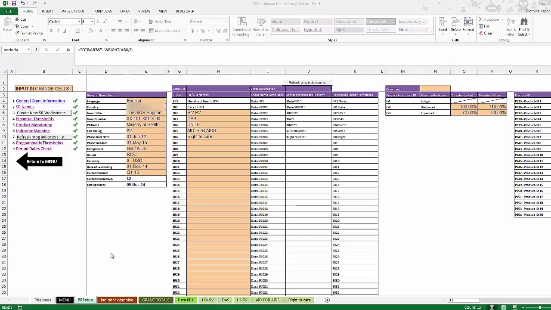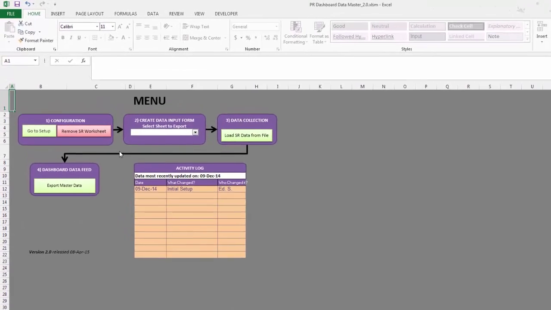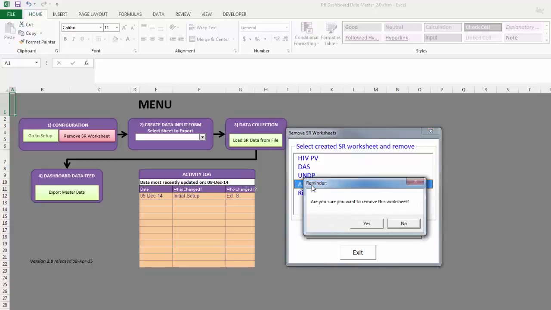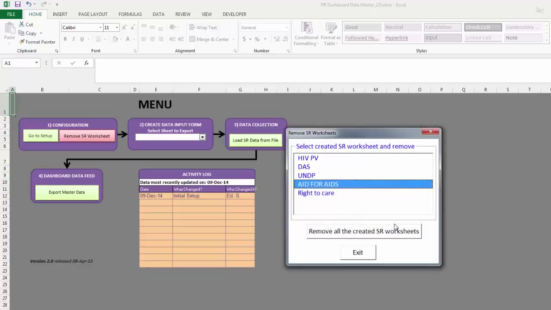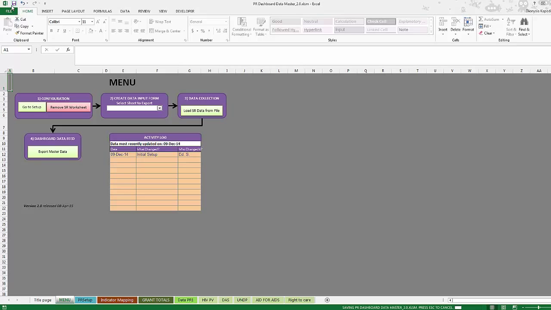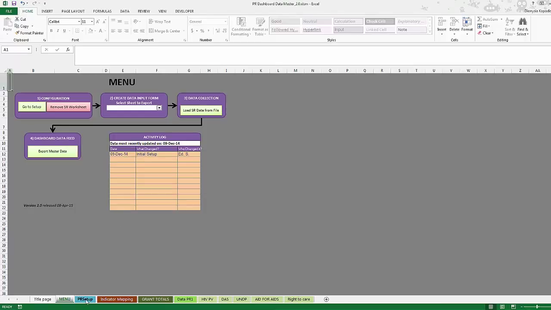In some cases, you may need to eliminate one or several SRs. In order to do that, click on the menu sheet and click on the button Remove SR Worksheet. A dialog box will appear with the list of all created SRs. Select the SR worksheet that you would like to eliminate, click Yes on the confirmation message, and the selected worksheet will be removed. If you wish to remove all the created SR worksheets, click on the button Remove all the created SR worksheets and select Yes to confirm your selection in the pop-up box that will appear. Click on Save on the top left-hand side of your page to save your changes. We have now completed all the configuration steps.